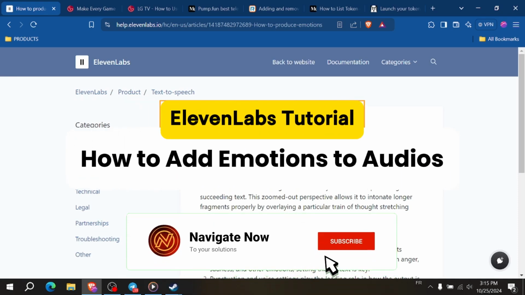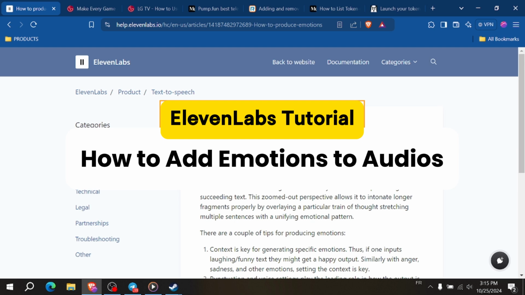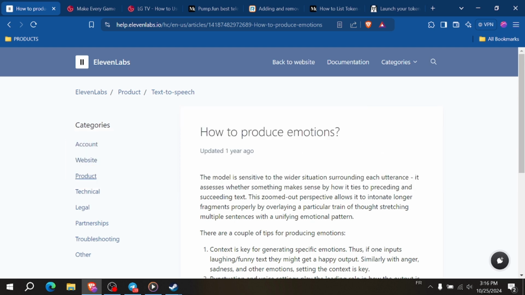How to add emotion in ElevenLabs. Hey everyone, in this video I'm going to show you how to add emotion to your text-to-speech project using ElevenLabs. This feature allows you to create more engaging and realistic audio.